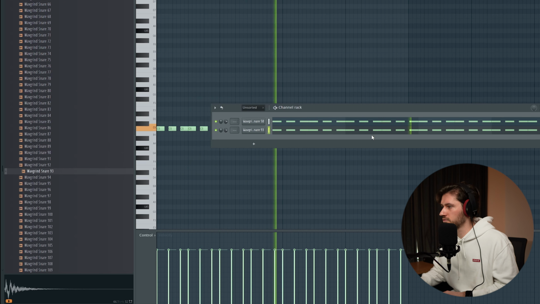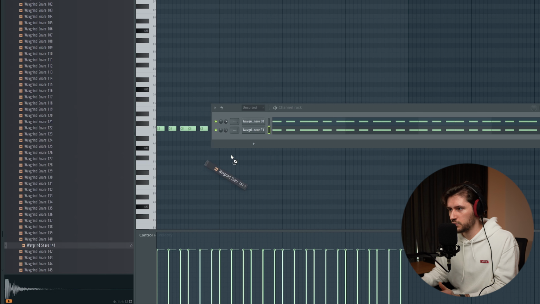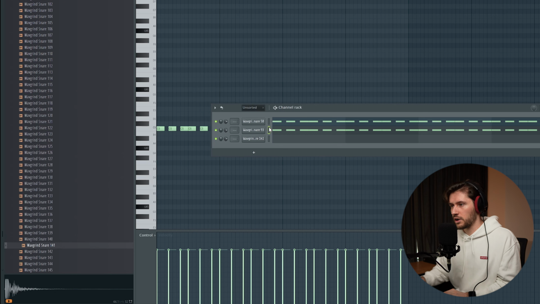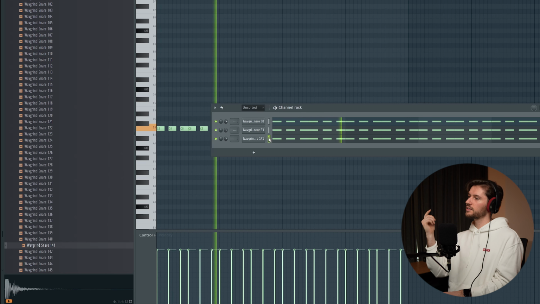That's it. So I want to pick a sound which sounds very hard, with a lot of attack. I think it's this one. Sounds like a regular rim.